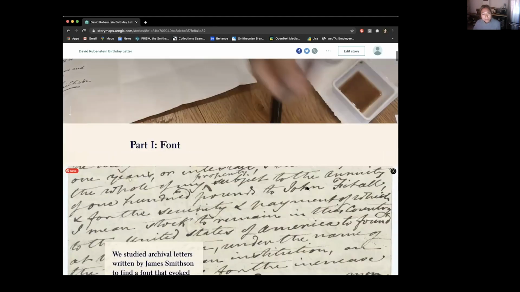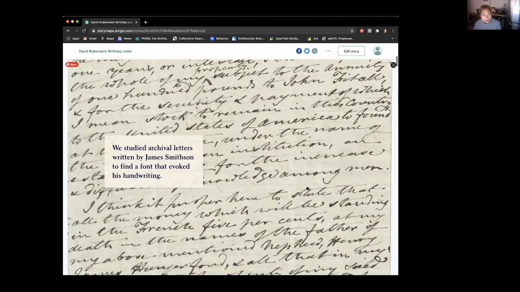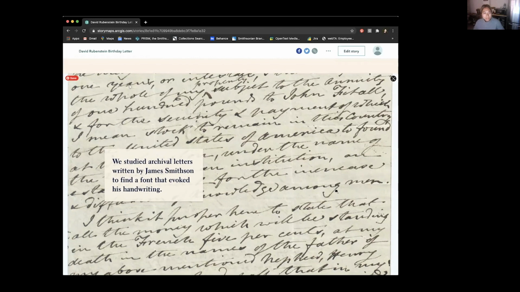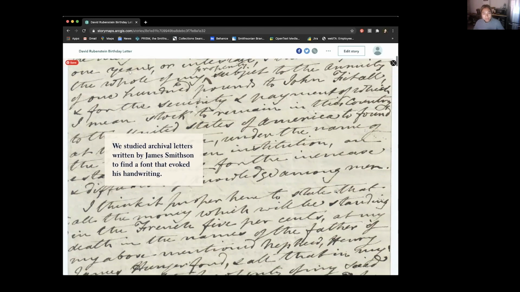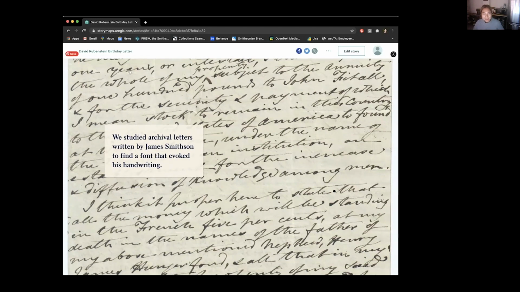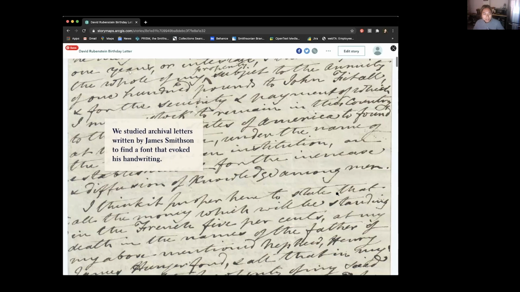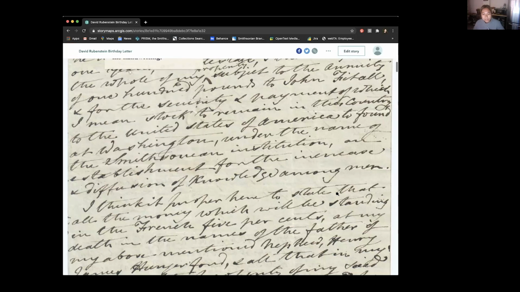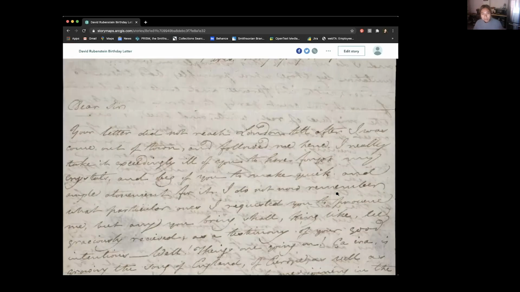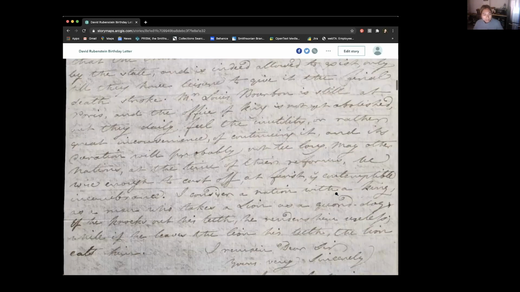So for the first part, I used the sidecar feature. And for the first part of my process, I researched James Smithson's letters to see the way that he wrote in order to find a font that looked similar to his writing style. I really like the transition that the sidecar makes here.